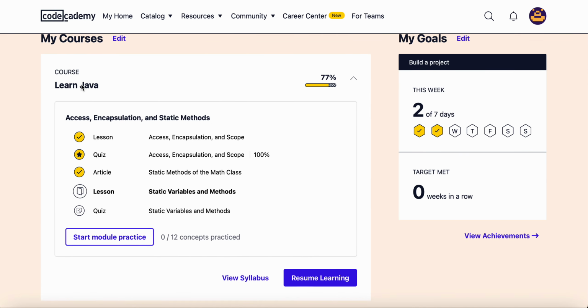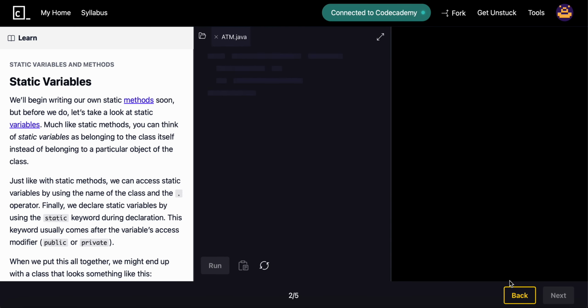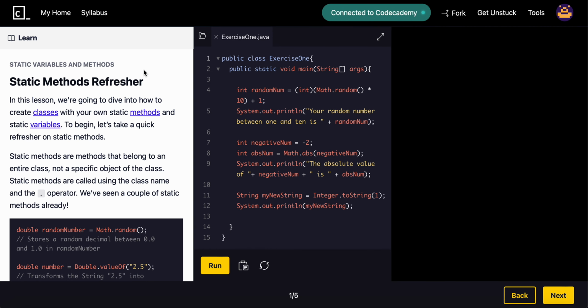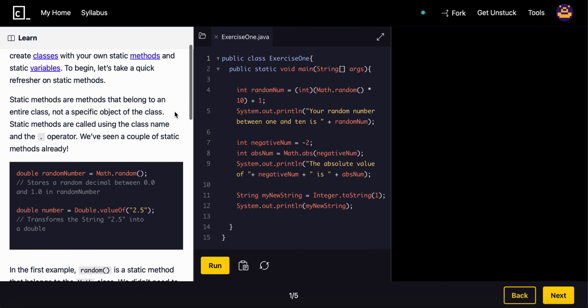Today we will be doing the static variables and methods lesson. So let's go back here. Alright, so here's a static methods refresher. In this lesson, we're going to dive into how to create classes with your own static methods and static variables. To begin, let's take a quick refresher on static methods.